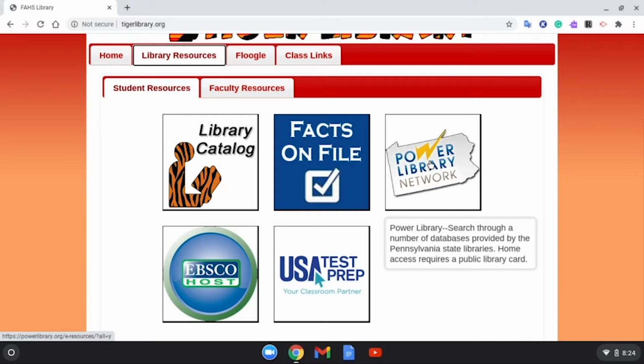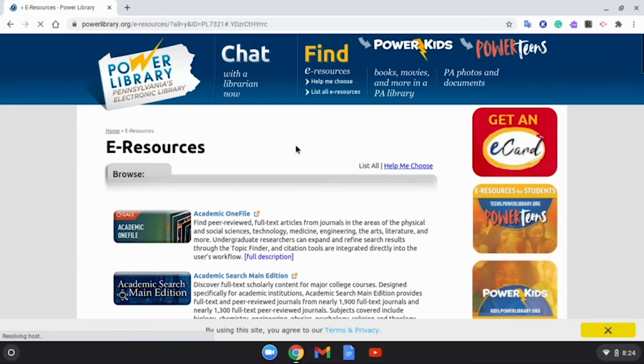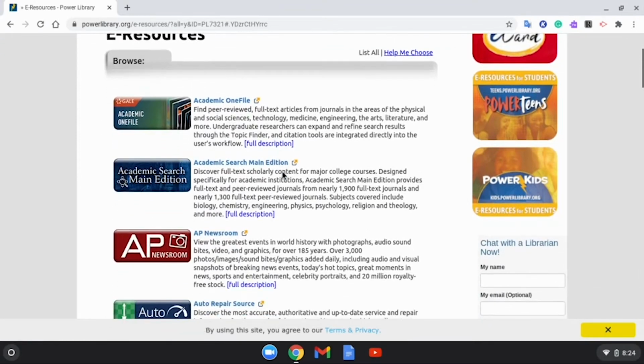So I'm going to do the Power Library one, and then I'll show you about the EBSCOhost resources once we get into the system. So we're going to choose the Power Library Network. Now, this is going to give you a whole list of a ton of different resources that are available for you simply by being a citizen of the state of Pennsylvania.